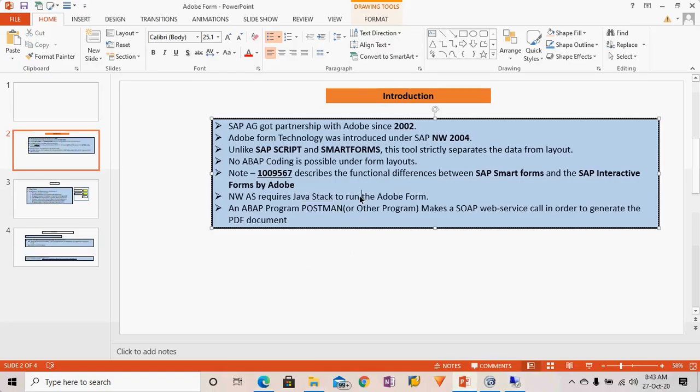The point I'm trying to make is that in NetWeaver there are two types of stack. One stack is known as the ABAP stack. The ABAP stack supports running ABAP programs, and the Java stack means this particular component supports running Java-related programs.